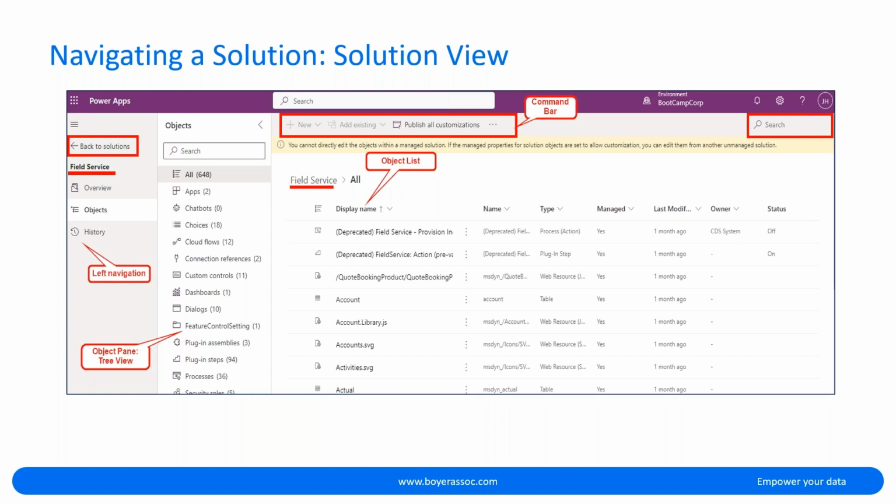Next to that navigation panel is the objects panel, and that's where you can see everything that you can bring into your solution. As an example, you have your apps, your option sets, or the choices you have, cloud flows, your connection references, forms, tables, plugins, web resources, etc.